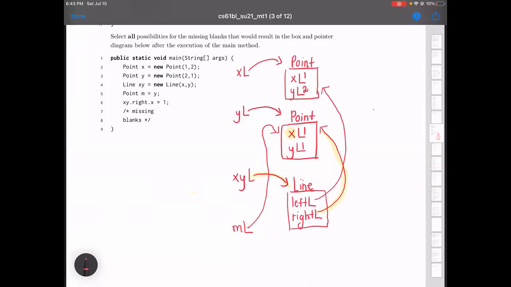Okay, so this is the diagram we have so far, and now we're going to decide which lines of code should be added to create the next desired box and pointer diagram.